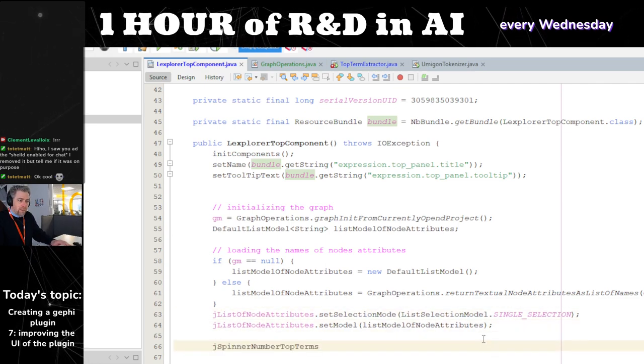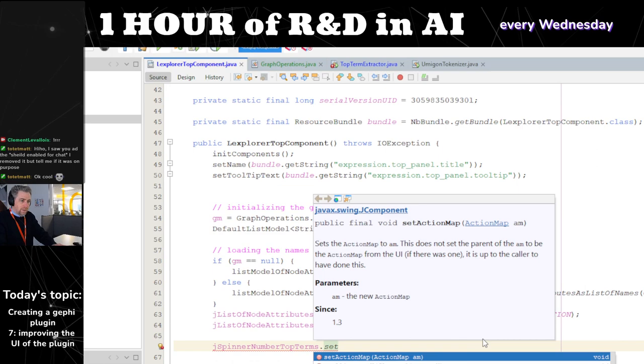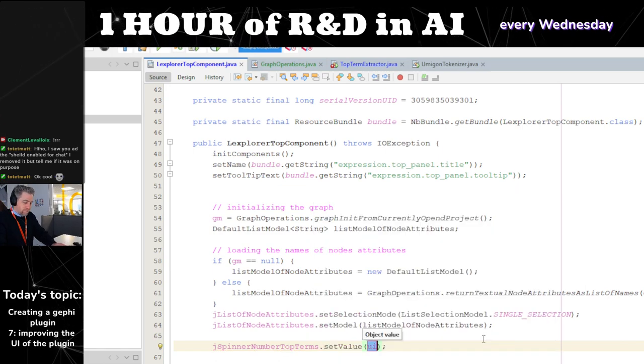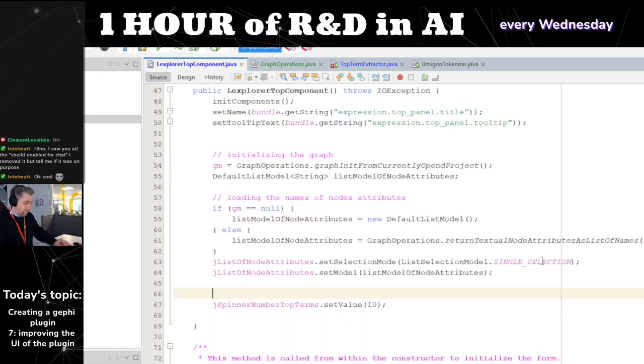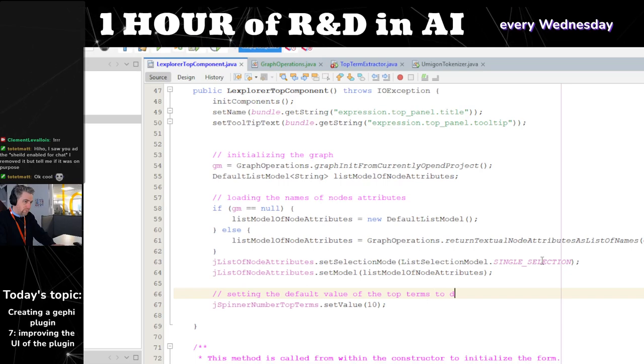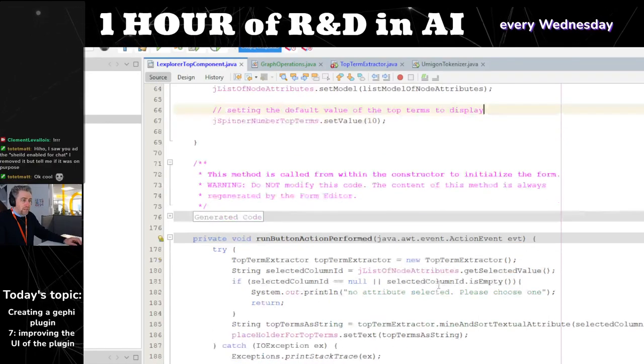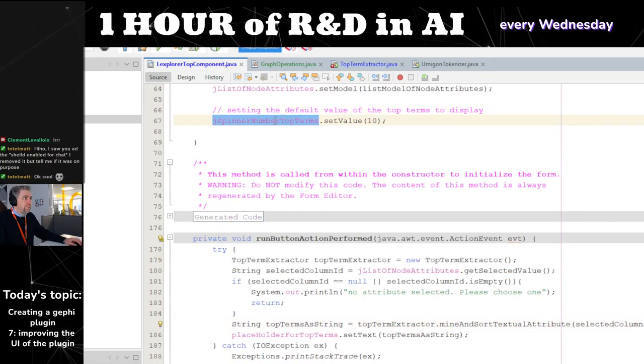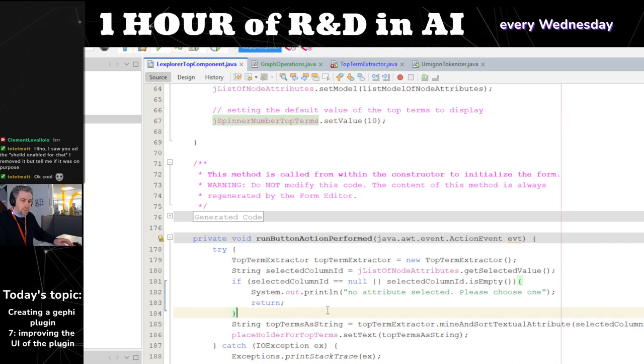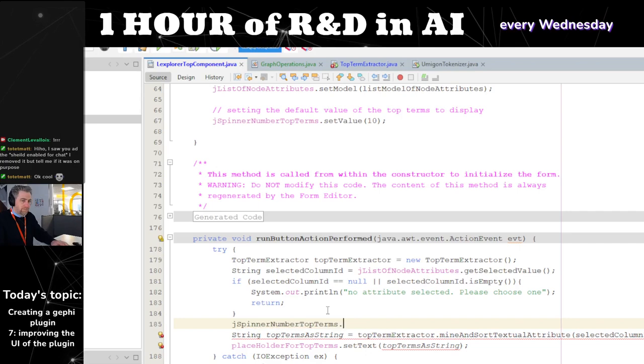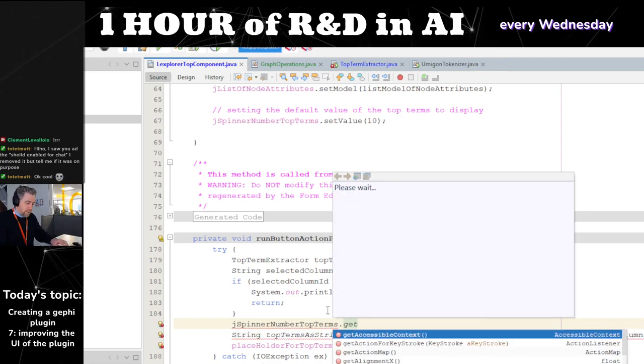And what I want to do now is set the default value of the top terms to display, and it's a 10. And why do I do that? Well, because then we can retrieve this value here and use it when we run. Get value. Does it exist?